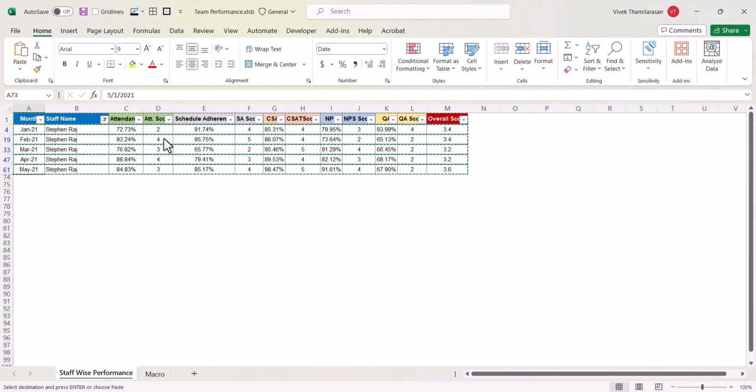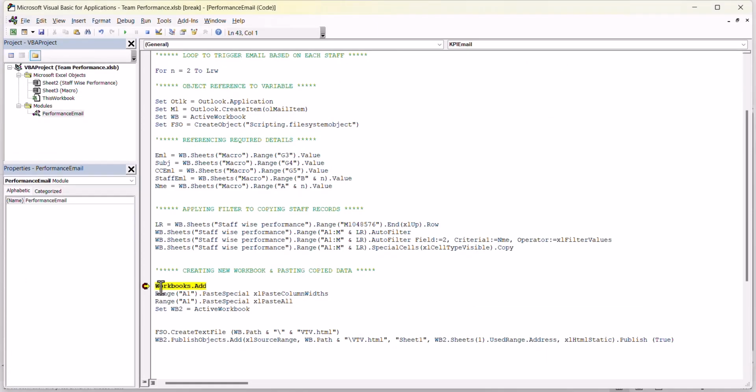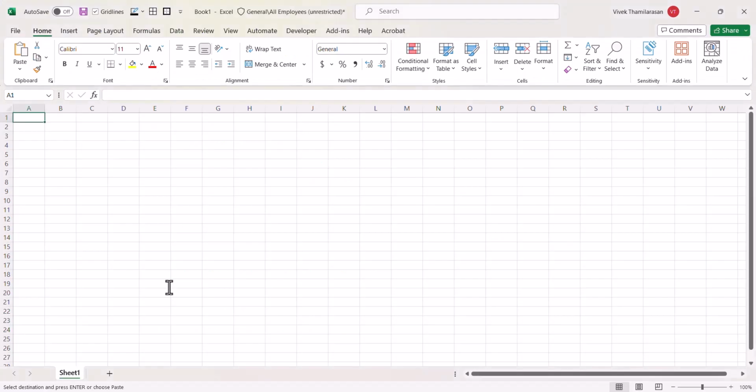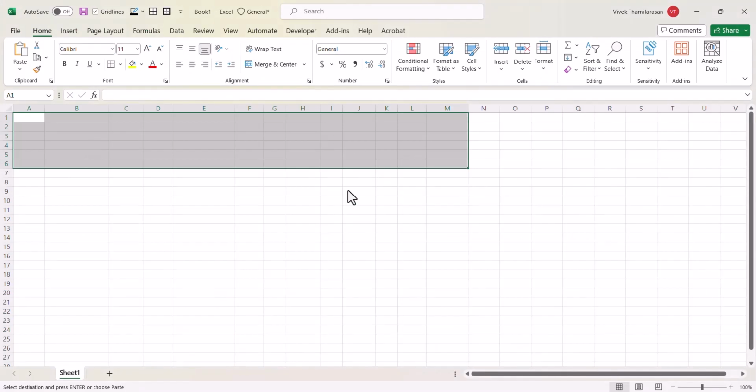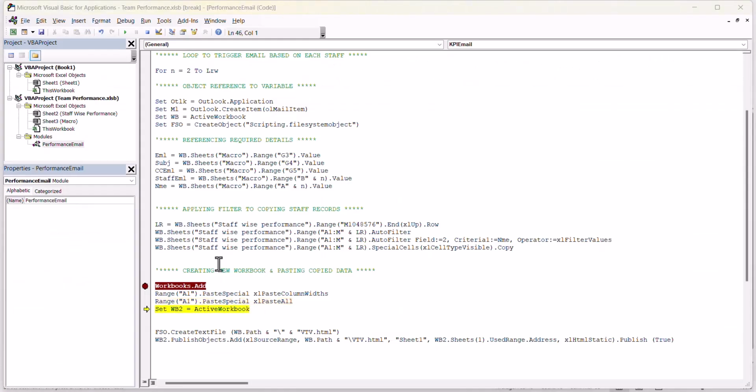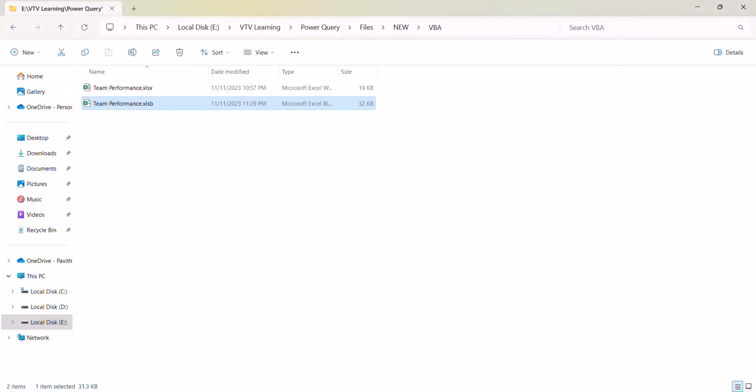So now I'm going to run it from workbook.add, which will create a new workbook. The new workbook has been created, which is empty, and it will paste my column width, then paste all my data here and assign it to a variable. Now creating a new HTML file. Before that, you just see here we don't have any HTML file, and it's going to prepare the HTML file now. Created it. It is empty now.